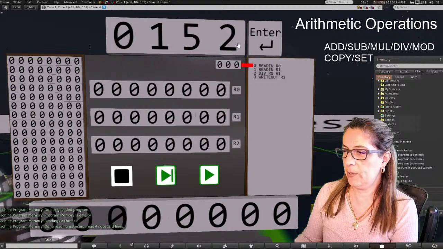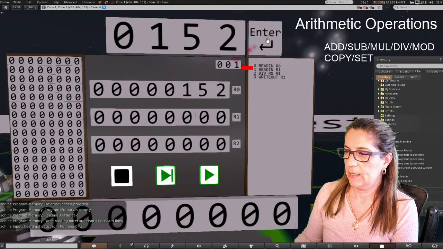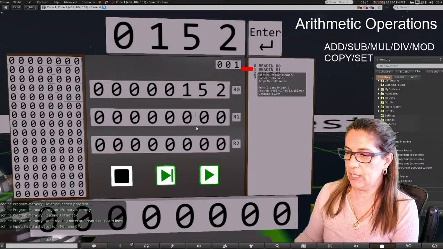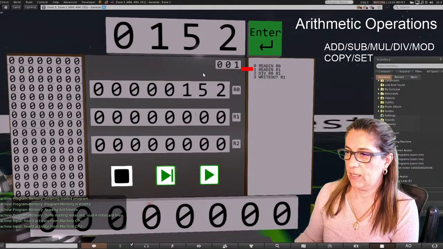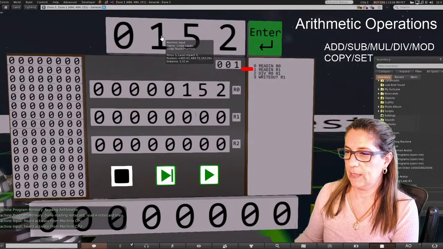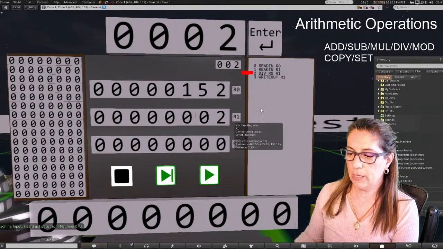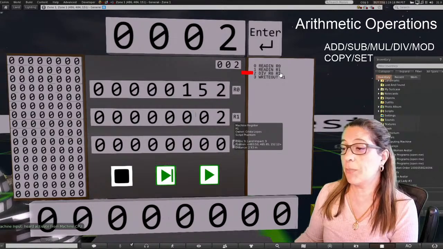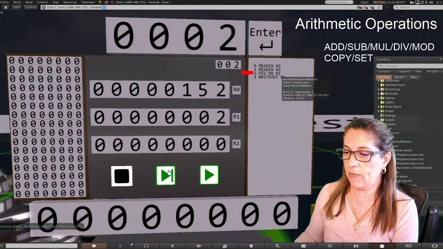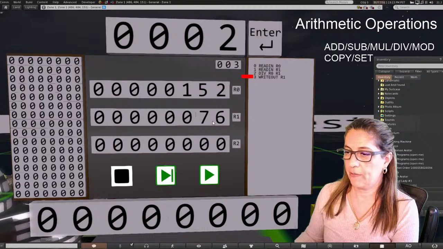Okay, so enter a number, enter another number, that's going to be the divisor. So I'm going to enter 2, right, enter, and then I'm going to divide R0 by R1, and the result's going to be in R1. There, 76, and then I write it out.